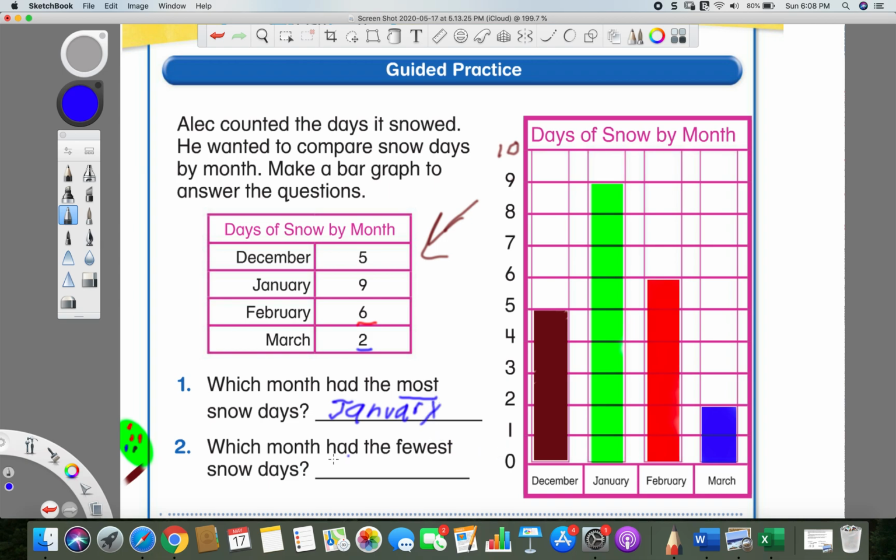All right. And let's look at this last question here. It says, which month had the fewest snow days? So the fewest is the least. That's the important word we're looking at. Fewest, least, the smallest number. Which month has the smallest number of snow days? Is it December, January, February, or March? It's March. See how the bar is the lowest one? So the bar graph really helped us out with that because it made it really obvious which one had the smallest number of snow days because it's the smallest bar. It really stands out. So on this line, I would write March.